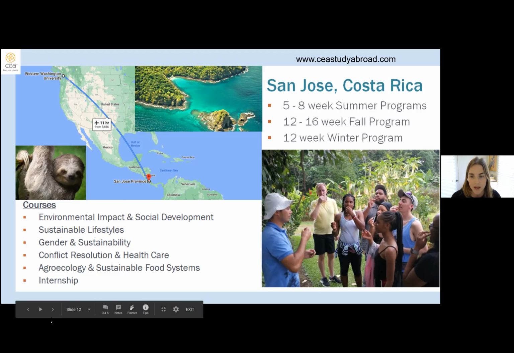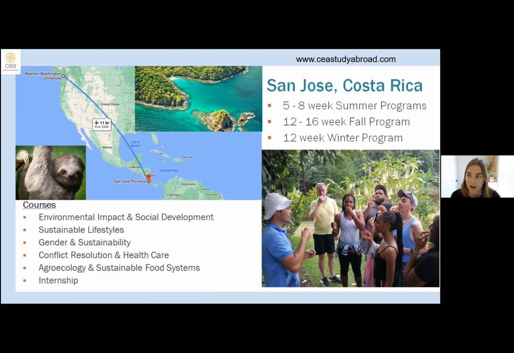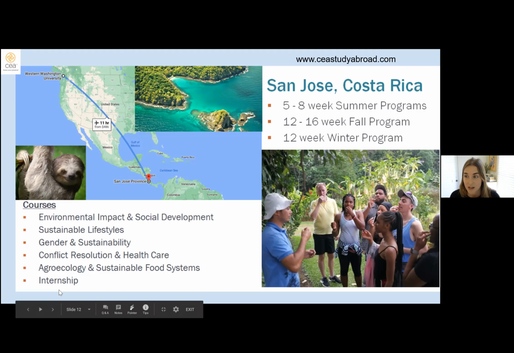There's a list of courses, but this is just a small sampling: environmental impact and social development, sustainable lifestyles, gender and sustainability. We also offer internship programs in Costa Rica where you can really dive into these topics in a targeted, facilitated career development opportunity. So Costa Rica is great. We have summer, fall, and winter programs. Our winter program is aligned to your winter quarter, so that's really exciting too.